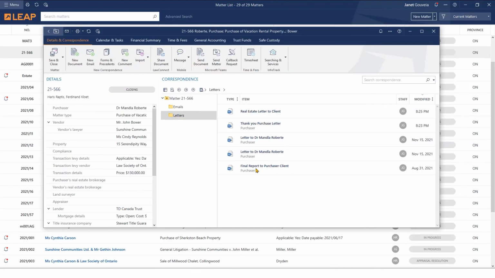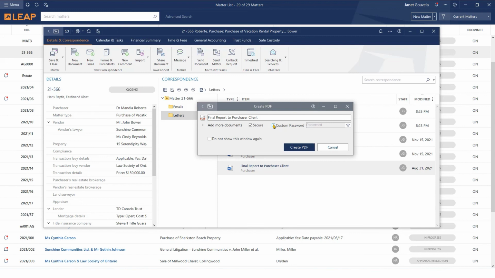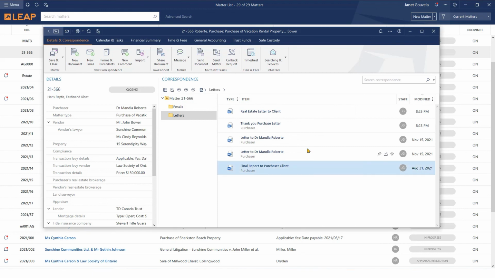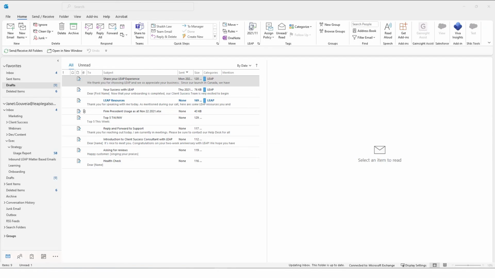LEAP also provides a custom password for secure PDFs or the option to remove the password completely if sharing a document internally. As an added bonus, to quickly identify emails that have been saved back to your LEAP matter, LEAP has included a default category for Outlook users.